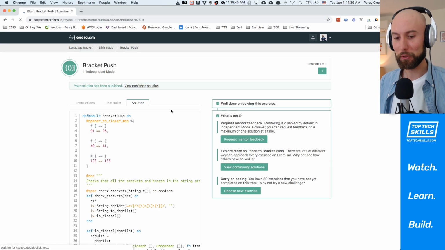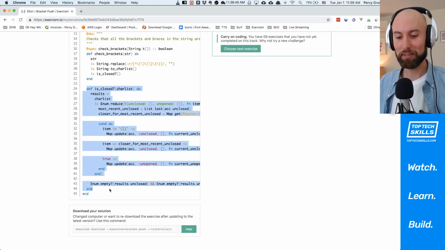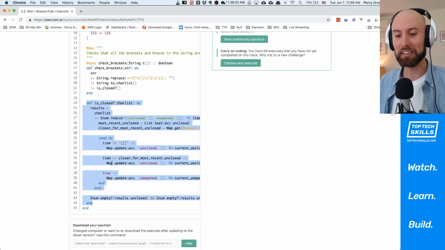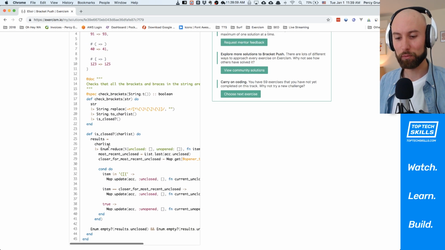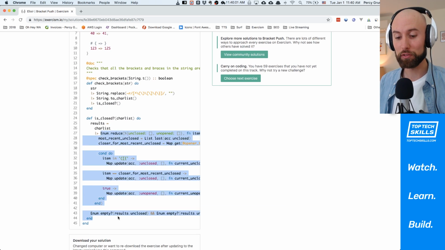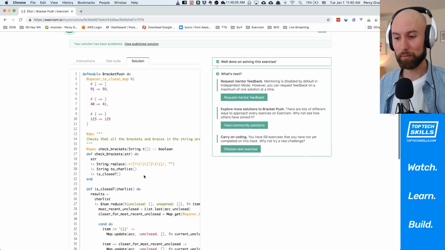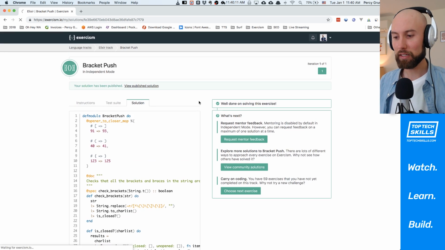This is the one we did yesterday. Bracket push. It ended up being a very simple solution. The main function that did most of the heavy lifting was just a 20-line little thing here, this closed function that checked things, which was basically just Enum.reduce. But I spent about 2 hours trying to complete that one. It was a bit of a joke. But anyway, today, let's hope it gets better.